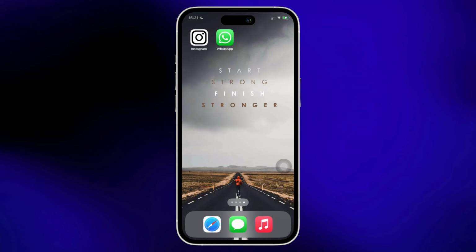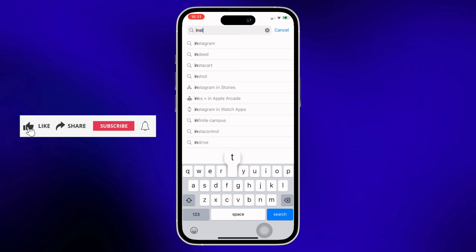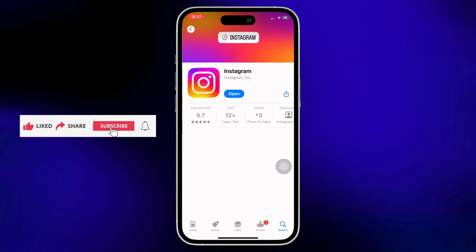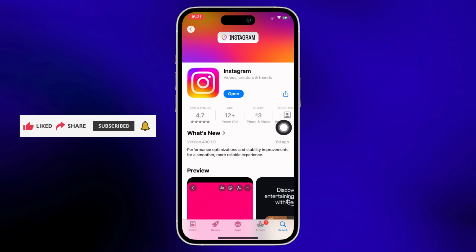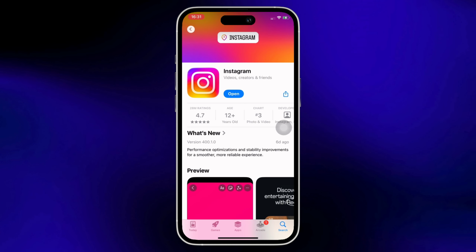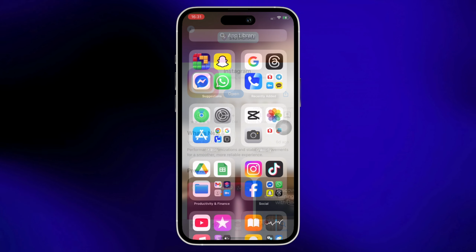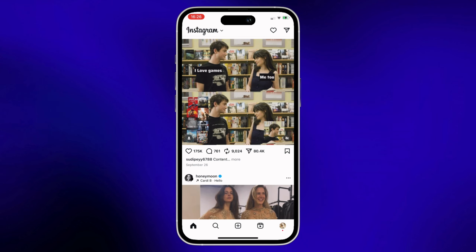Firstly, go ahead and open App Store on your device and tap on the search bar and search for Instagram, and make sure your Instagram app is updated to its latest version in order to be able to use all features that Instagram offers. Now, go ahead and open Instagram on your device and make sure you are signed in.